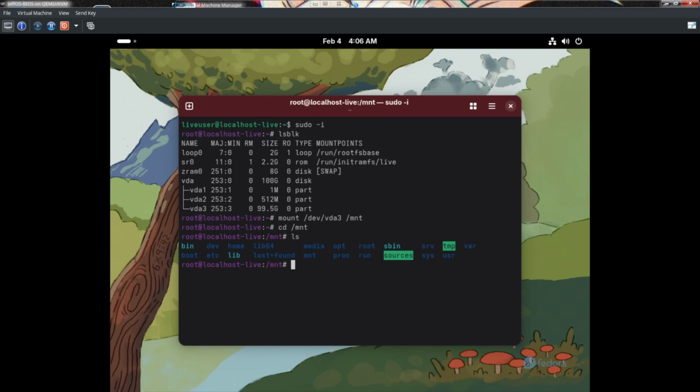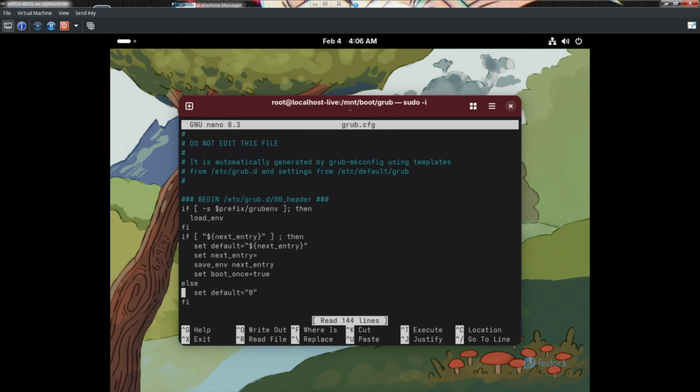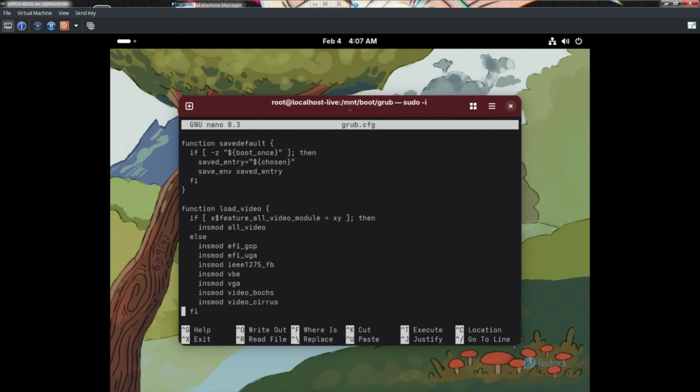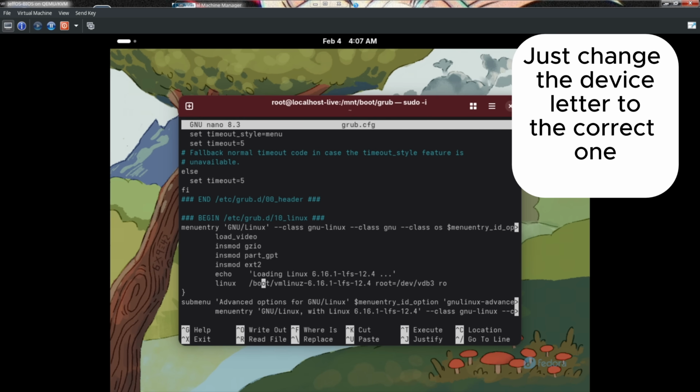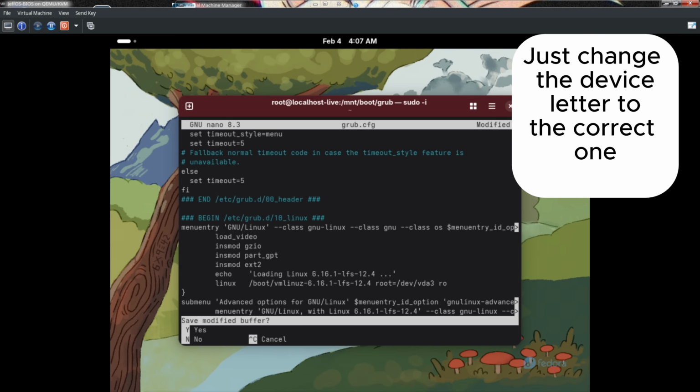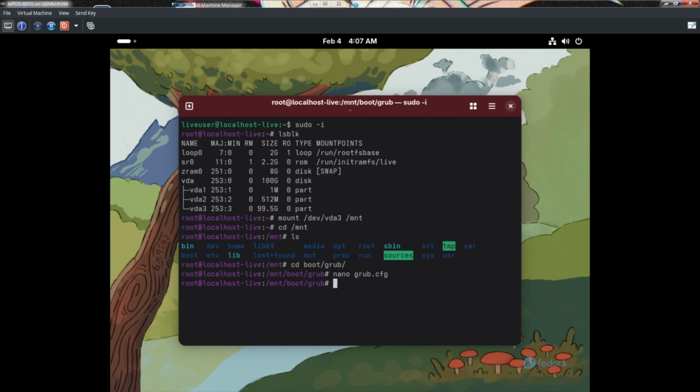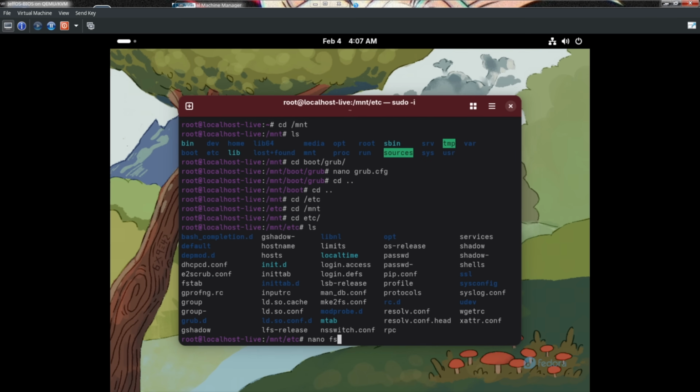Now we're going to modify the boot and the fstab. So cd boot grub, nano grub.cfg. Now it's going to scroll almost to the bottom. Here it is. And now the same thing, we're gonna do it with the fstab. cd back again, cd etc. No, not there. This one here, nano fstab.